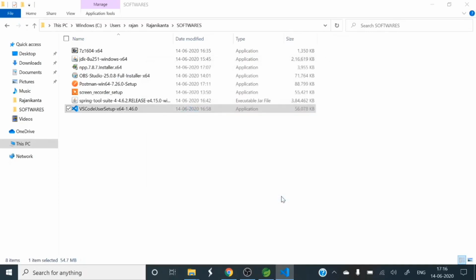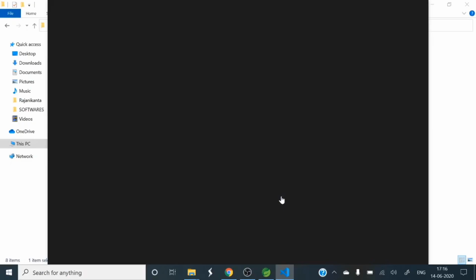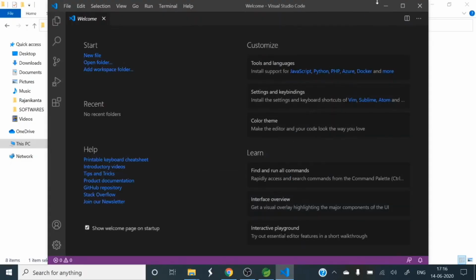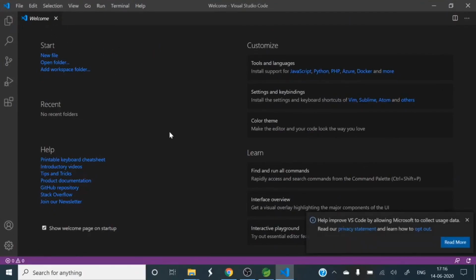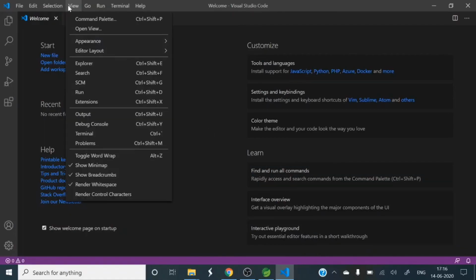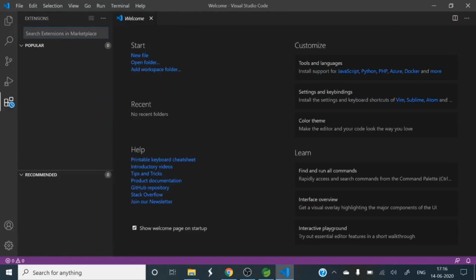So successfully we have installed Visual Studio Code. I have opened Visual Studio Code. Then let's install some essential extensions to make our development smooth. So let's go to View, then Extensions, then you can search Angular Essentials.